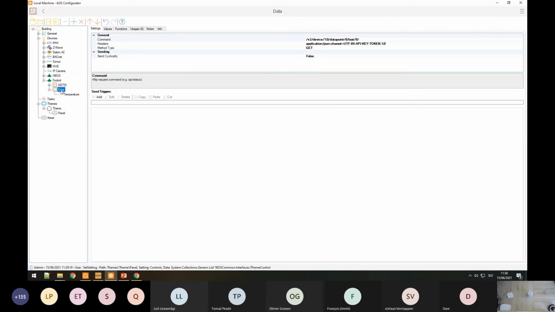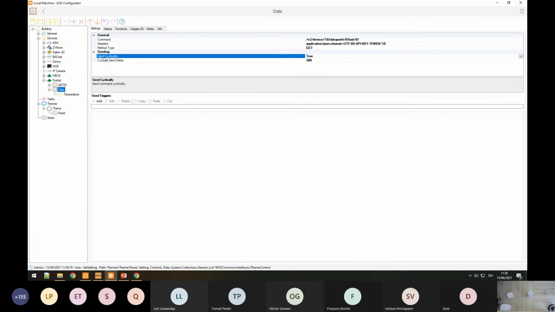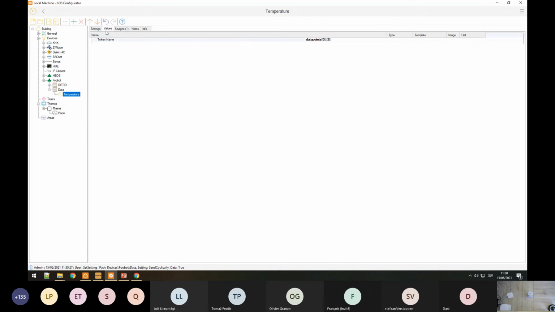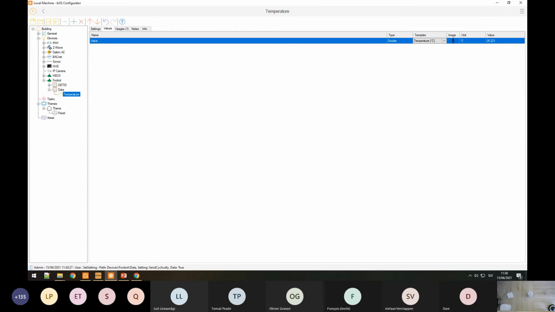If you want to constantly receive data from the command, then of course all we need to do is send this value cyclically. If we don't set this value cyclically, then we're going to get the temperature value only when the function is run. But if we set this value cyclically to seconds, let's say 60 seconds, or 1 hour, half an hour, 15 minutes, then each, let's say 10 minutes, 15 minutes, BOS is going to send this command, and the API is going to respond with a different, let's say, temperature value.